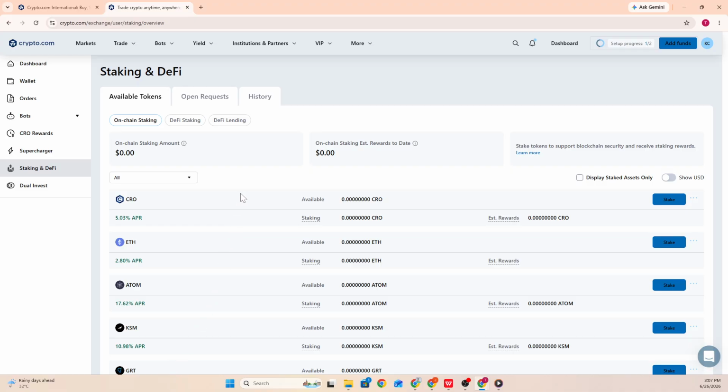As you continue using the platform, you'll also have access to the markets and trade sections from the top navigation, allowing you to move between different trading features whenever needed. Those are the main areas you'll use when getting started with Crypto.com exchange.